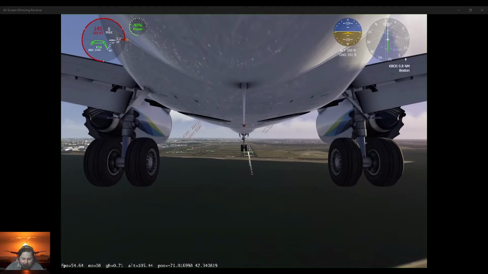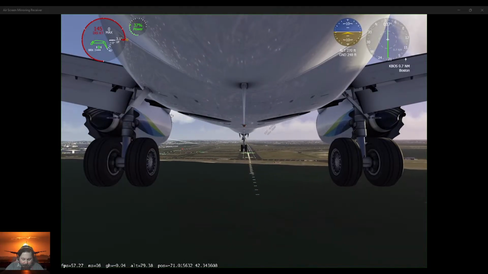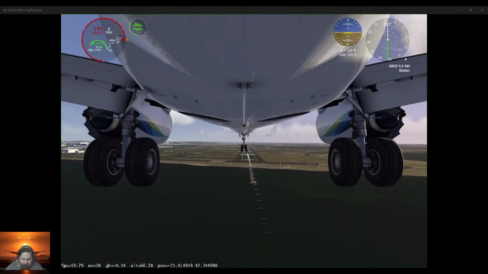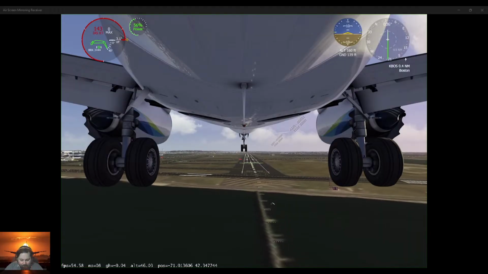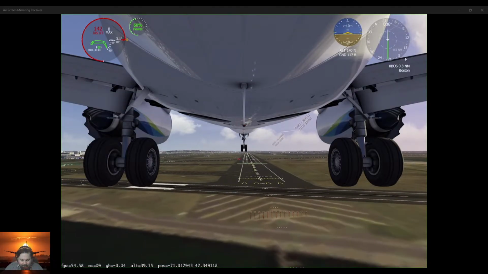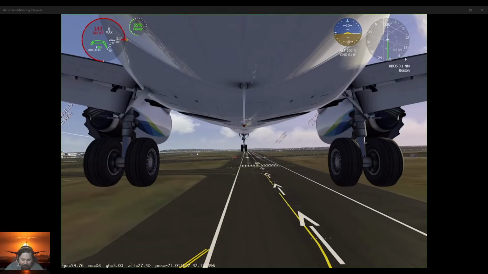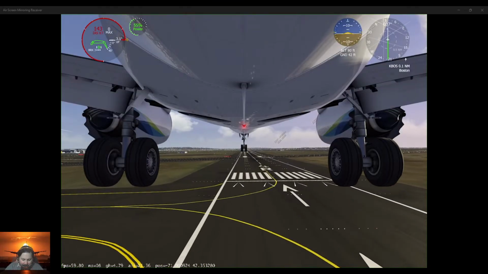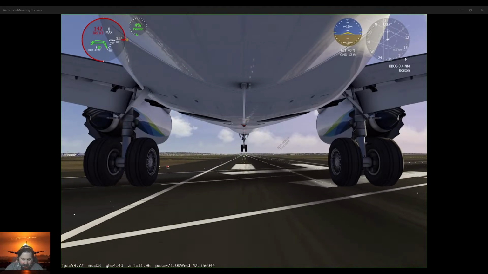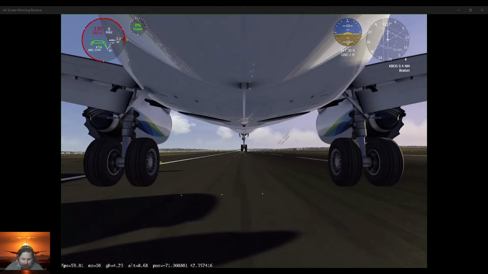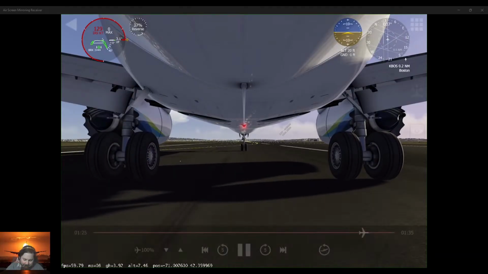Center line, I gotta continue to work on center line. That's one thing I need to improve upon, that's for sure. Getting them soft and buttery touchdowns, but we need to work on the center line a little bit. Super soft, super buttery touchdowns. Oh yeah, that's nice. Very nice.